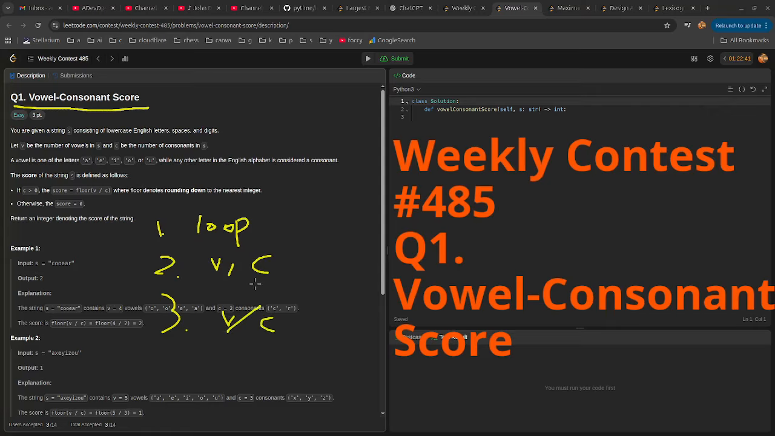And how do we tell if it is a vowel? We can check if the character is in the string of a, e, i, o, u. And how do we check if it is a consonant letter? We can check if it is in the string of the other letters. That is the approach we're going to use to solve this problem.